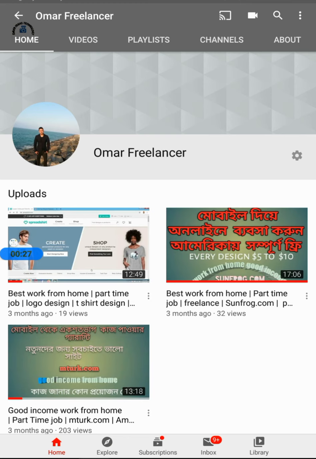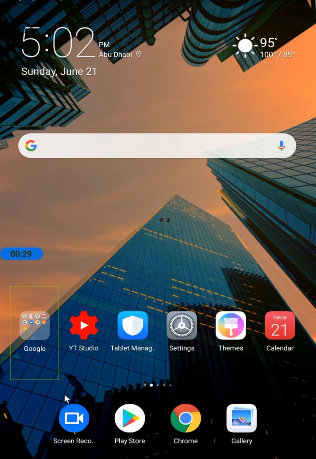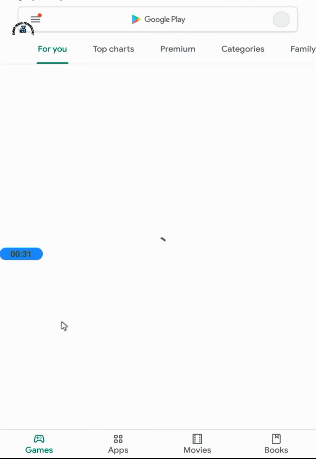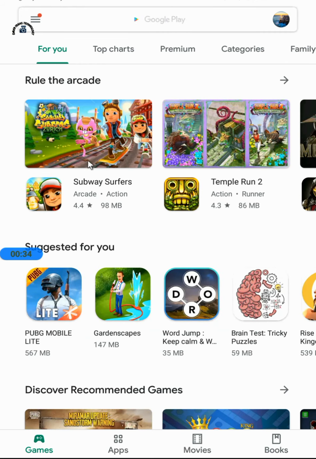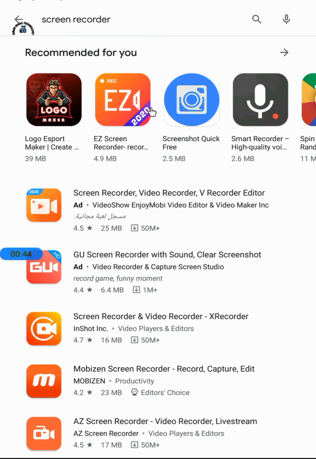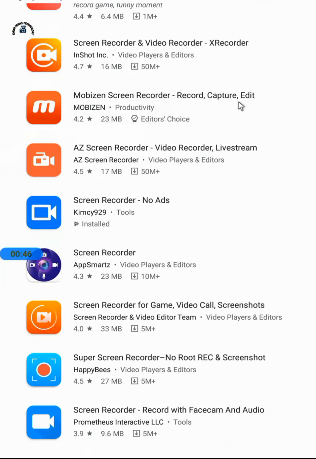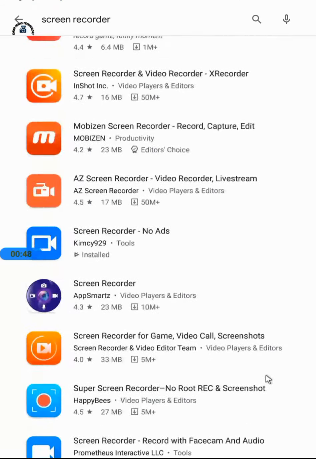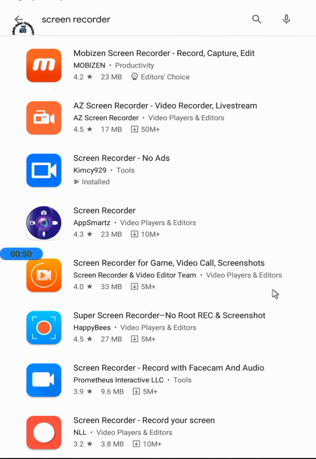All you have to do is go to the Play Store on your mobile or tab, go to the search bar, and write "screen recorder". After the search, you will get a lot of results here. Today we talk about a screen recorder with no ads and with face cam.